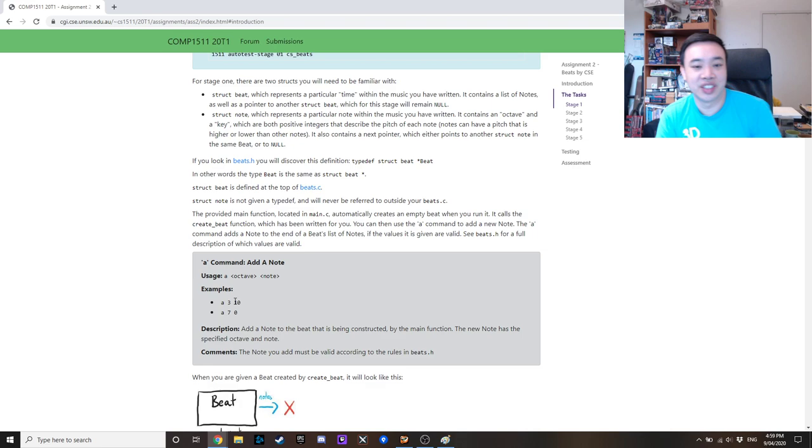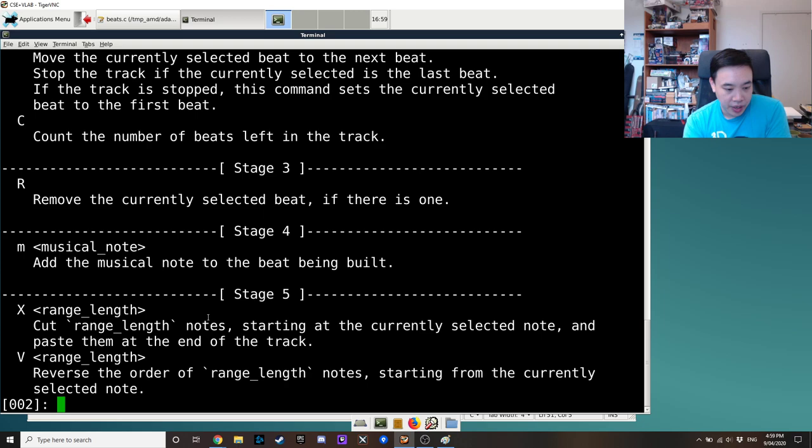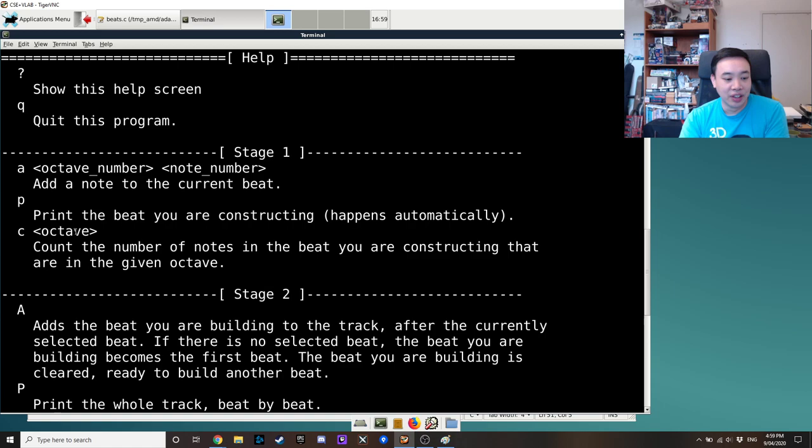Okay, so if I want to add a note, my note has an octave and a particular note. I can do that here by A. You'll notice there's lowercase and uppercase. Generally, the lowercase is when we're working on an individual beat, and the uppercase is when we're working on the track, which is the multiple beats. I'm not going to talk about the track yet. We're just going to talk about the notes.